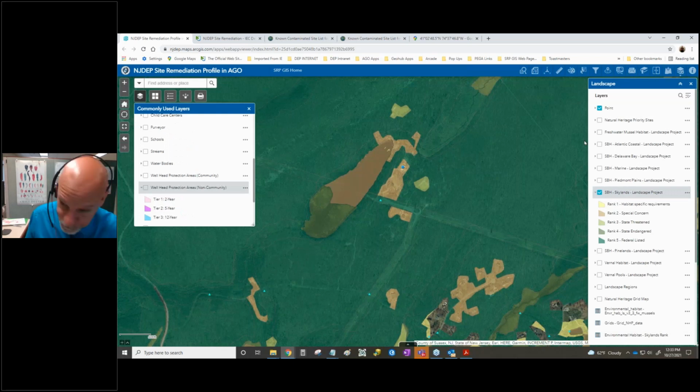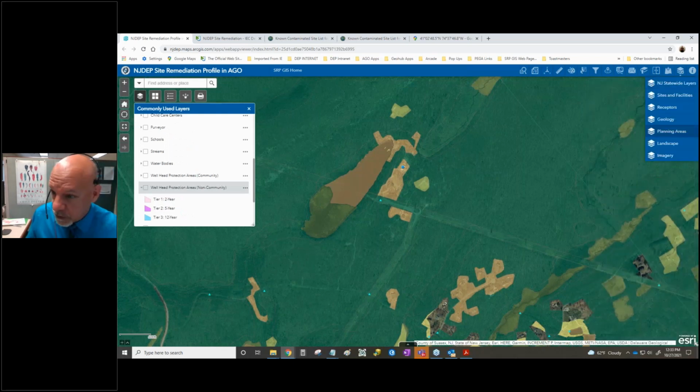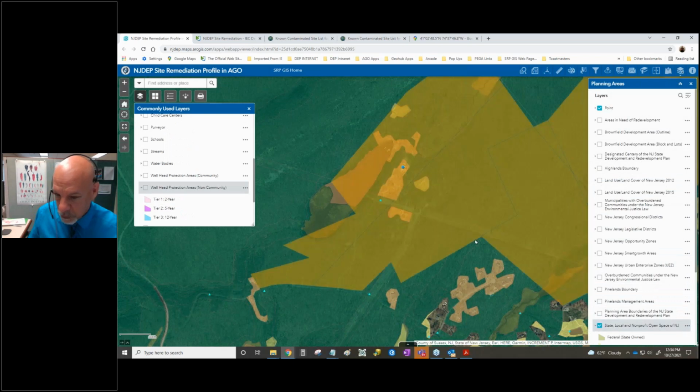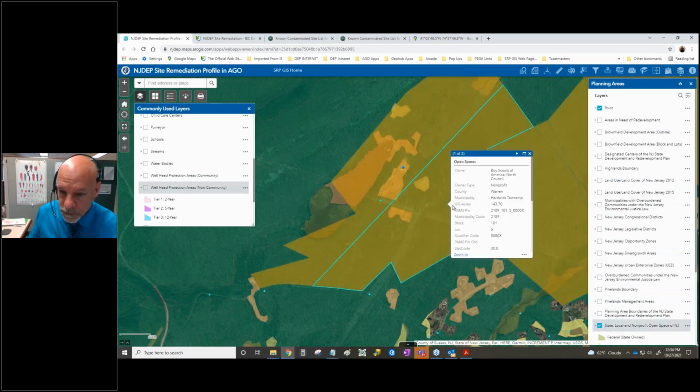You can also go into planning areas, and one of the layers that we have in here is open space. So it's basically telling me the owner is the Boy Scouts of America. It's open space within Hardwick Township.